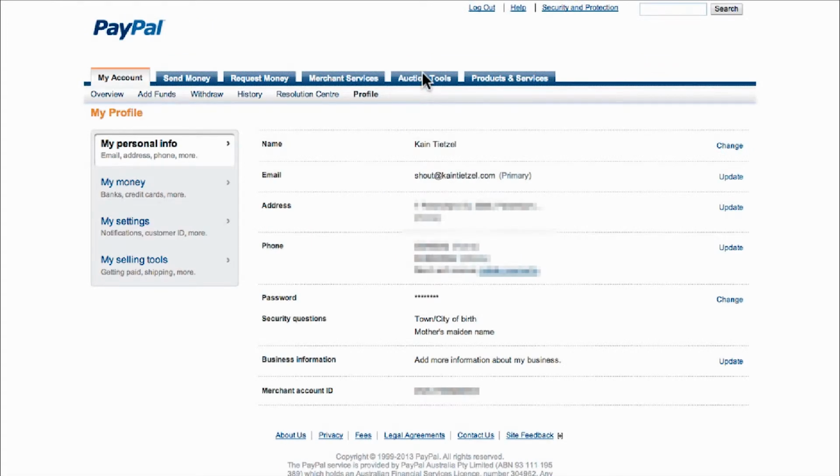Now, this is the first path. You will have a different path if you happen to come in via a different method. I'm going to show you both.